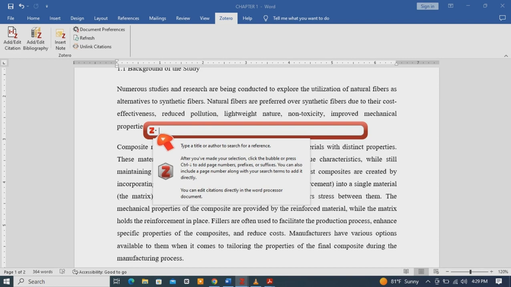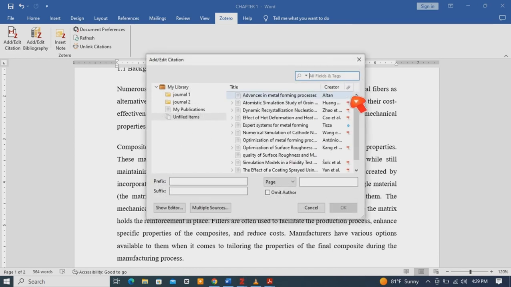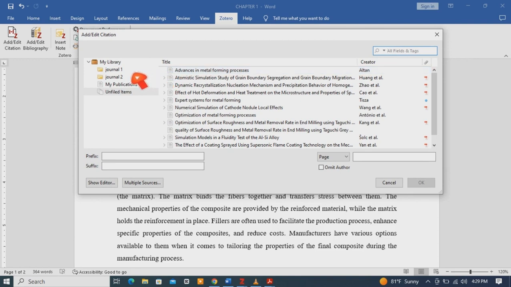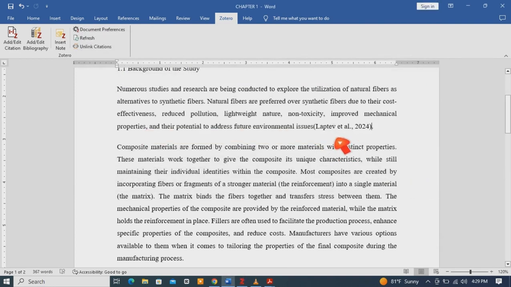What you are going to do, the simplest way is just click this one and go to classic view and choose your items from this, the items you want to cite. So if I want journal 1, click there, open it and choose this one. If you want to cite this article, just click there and then OK. You see now it is cited based on the American Psychological Association 7th edition method of citation. It will cite your paper like this.